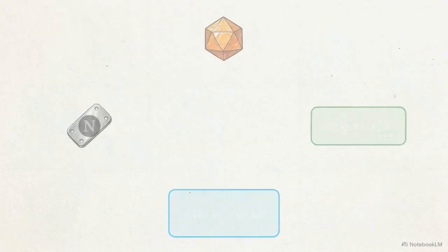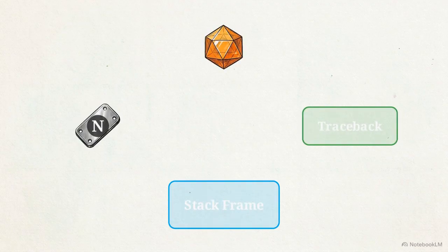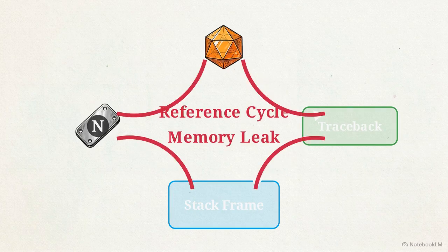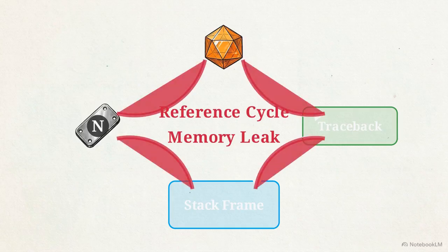There is also a hidden memory hazard. When an exception is caught and assigned to a variable, using except E as n, that exception object binds directly to the traceback. The traceback points to the stack frame, which points back to the local variable n. This creates a reference cycle. It keeps all local variables in that frame alive, completely blinding the garbage collector and causing memory leaks.